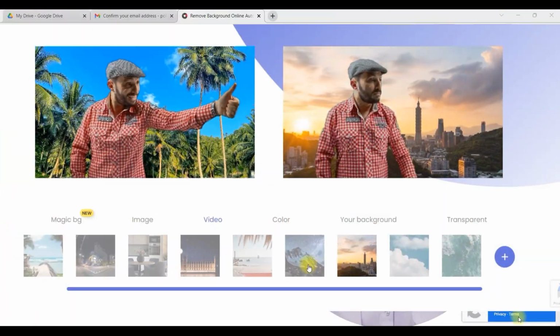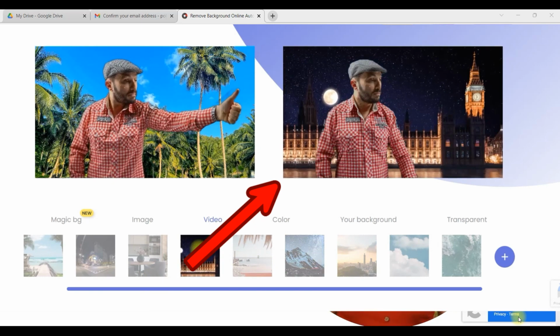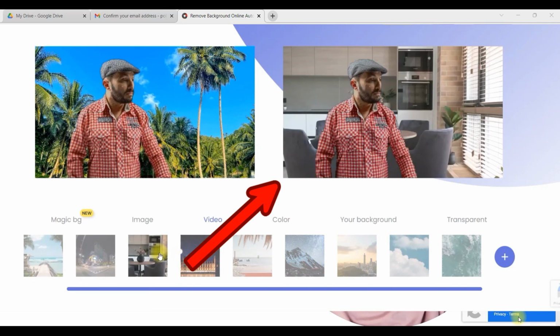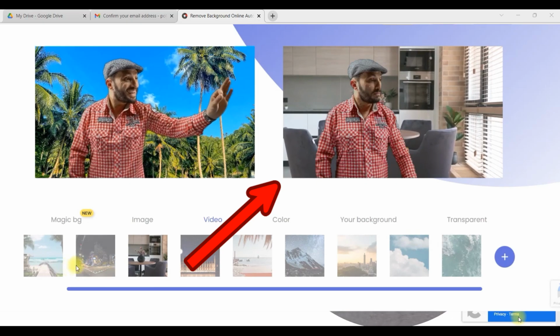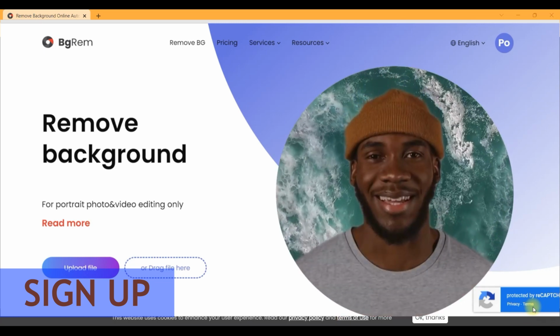In today's tutorial, we're going to see how you can remove any video background without a green screen with the help of a free software. The software's link I'll be giving in the description. So let's begin with the dashboard. This is how the dashboard should look.